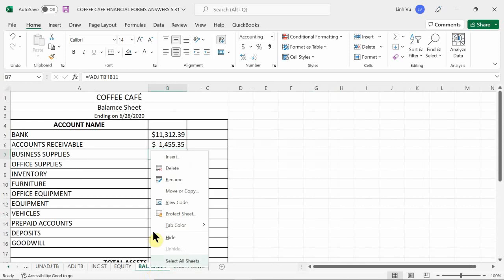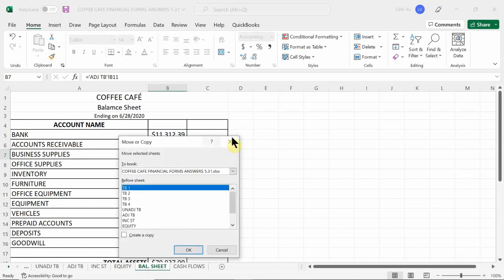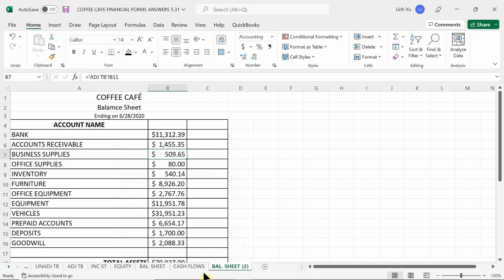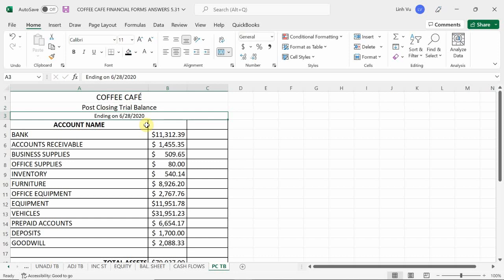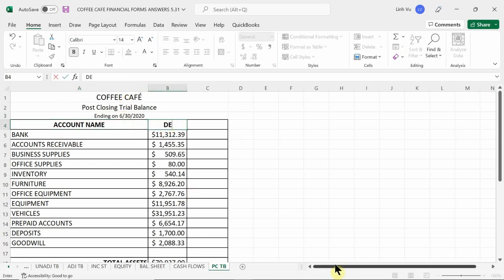And what I'm going to do is I'm actually going to create a copy of my balance sheet. Okay? And I want it here, okay? So there you go. Here's my balance sheet copy. Rename it and call it post-closing trial balance. Okay, so I'm going to make adjustments here. So this is supposed to say post-closing trial balance, okay? Ending, of course, as of June. Oh, this was to say 30th. Okay, and simple, right? We just call this my debit column, and we call this my credit column.